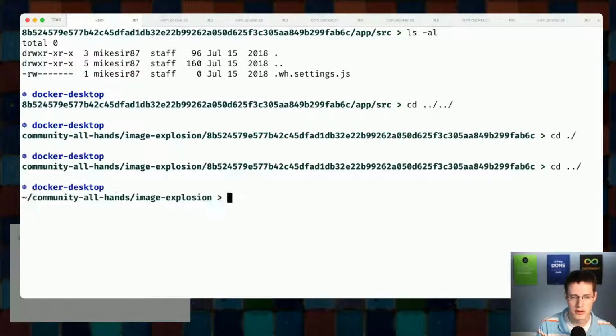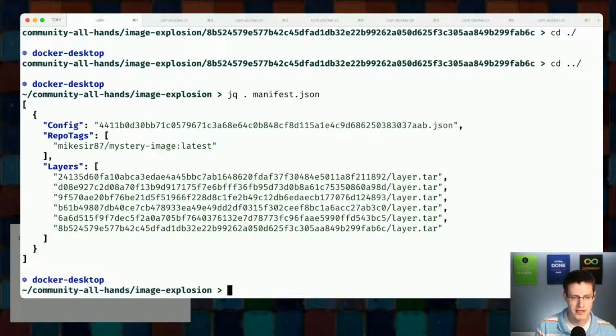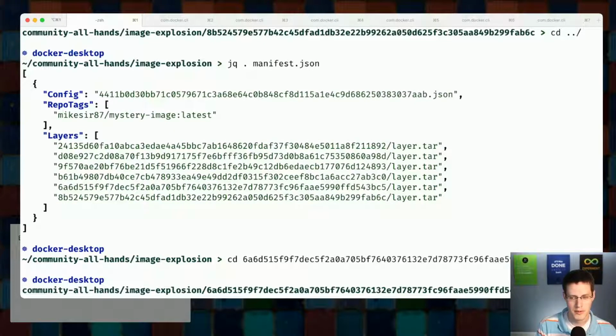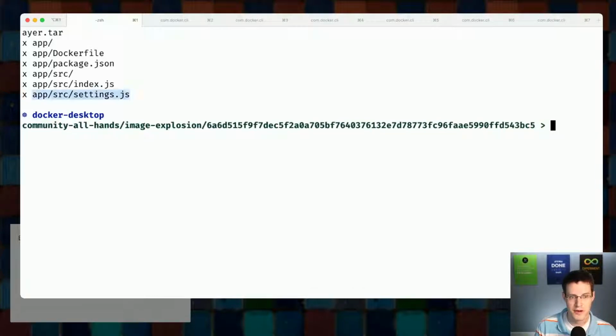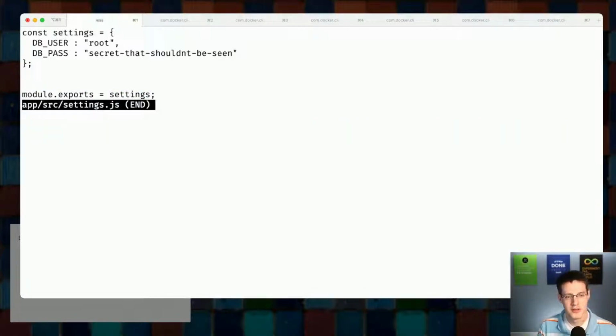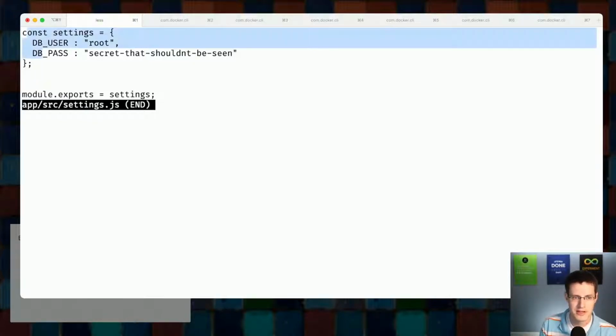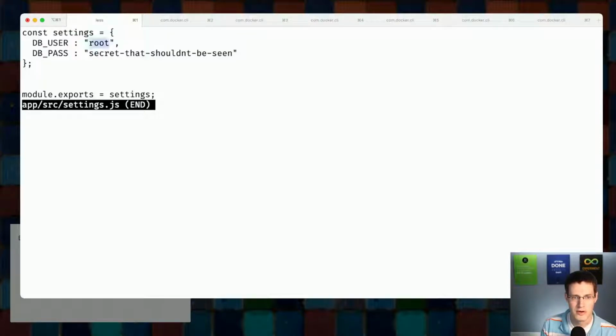Oops. And let's look at where it was actually being added. xvf layer.tar. And now I can see the file was being added here, and let's take a look at that file. Okay, cool. So it looks like a developer, whoever made this, included a settings.js that had a DB user of root and a database password, a secret that shouldn't be seen.